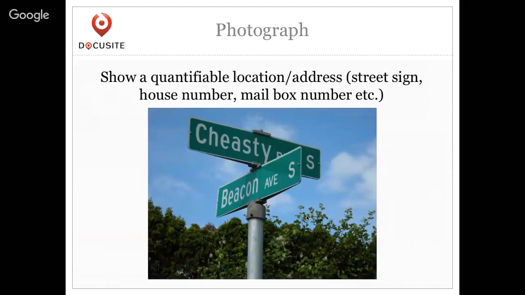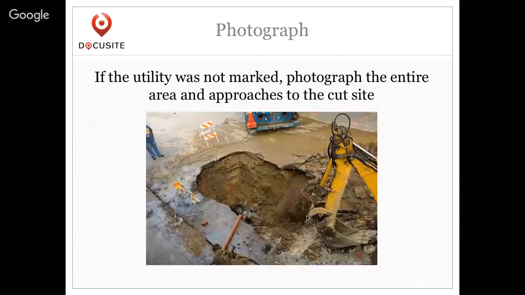So if it's an address and you're in someone's front yard, make sure you take a photo of what the address is. If you're at an intersection, photograph the intersection. Just really try and tell the entire story. If the utility was not marked, photograph the entire area that approaches it. So if you can see here, if you don't have any paint coming in and out of this excavation area, you want to photograph that there was no paint coming out of here.